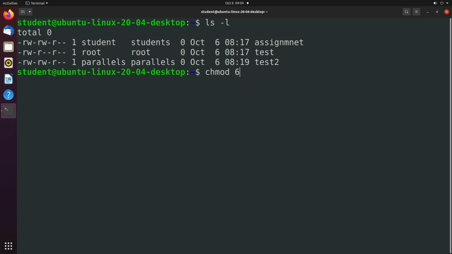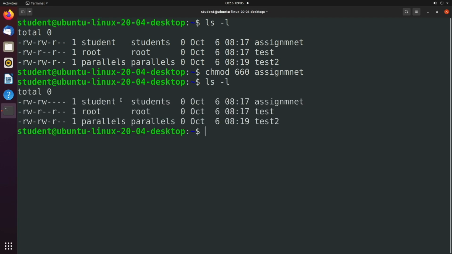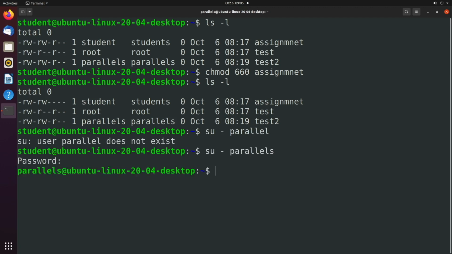So we're going to say 660 assignment. And I got 6 because 4 plus 2, 4 plus 2. And then 0 to remove all of these. Hit enter. Now ls -l. And we can see we removed that read permission for everybody else. So when we are on another user, we'll see if we can go see that file.